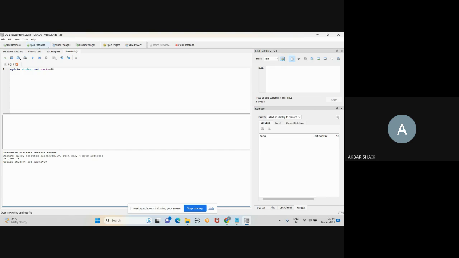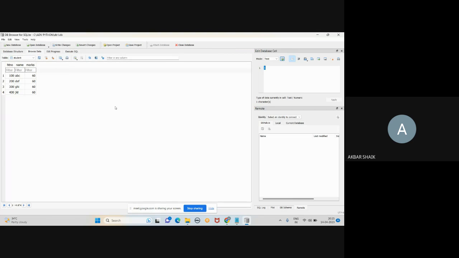You can see here what happened to the marks. All the student marks are changed to 60. That is the reason why we need to write the where condition. If we don't write it, the update affects all the records. That is why we need to write the where condition.